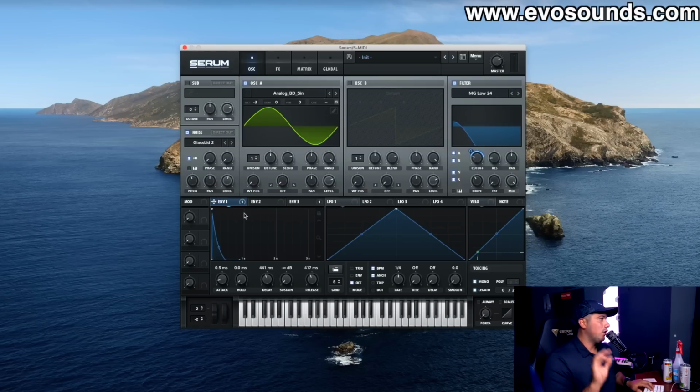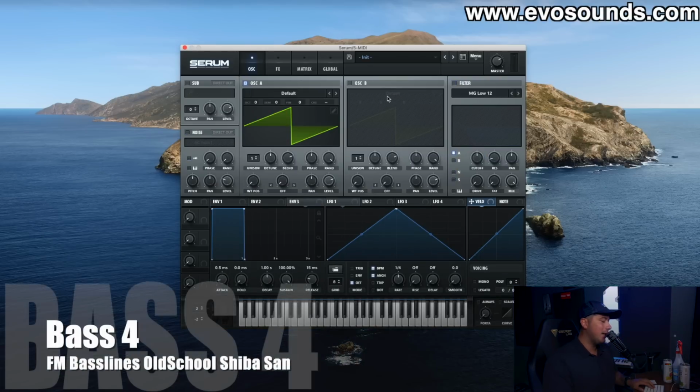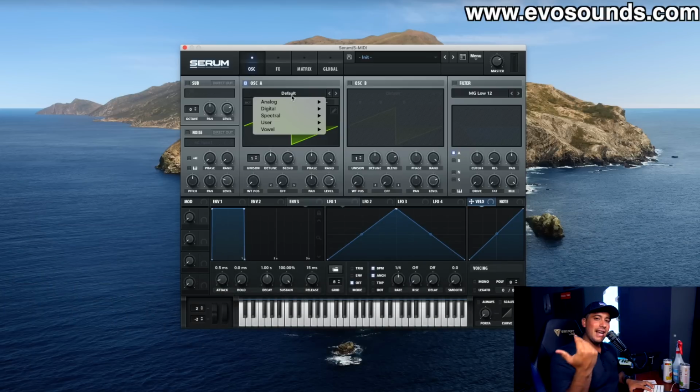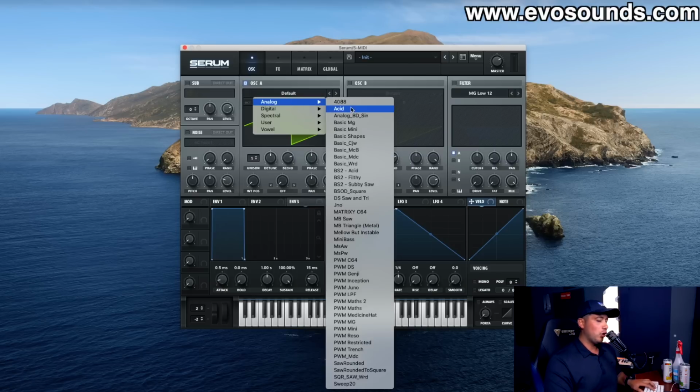So the next bassline we're talking about is the FM bassline, guys. Now, this one's going to be very similar to the Resonator, but the difference is that it's going to have more of a deep housey vibe. And again, more garagey tech house is what we want to use this for. So you can kind of think of old school Shiba San with this. But the way we do this, guys, I'll show you guys two ways.